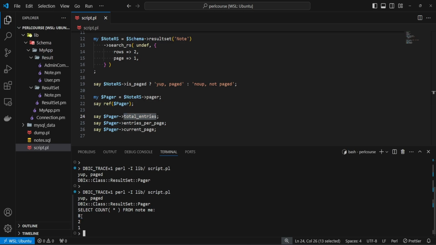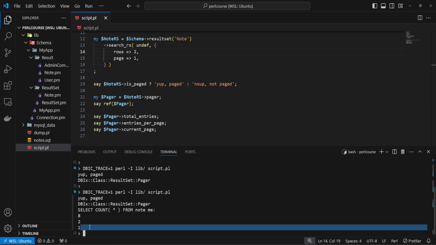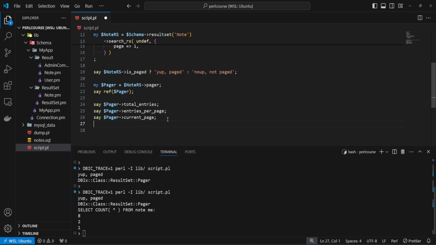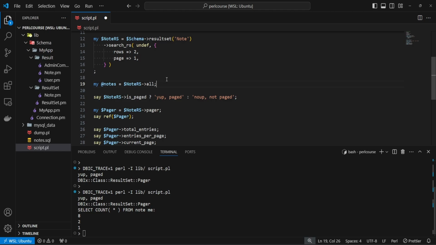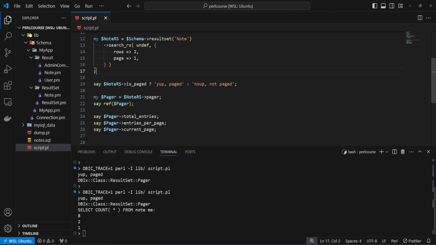So altogether we see we have 8 notes, entries per page we have 2. This is what we specified through the rows parameter. And the last one is that we currently are looking at page 1, and that's what we're getting back here printed. This is page 1. And of course this doesn't affect your result set in any way. You can then, for example, say my notes equals notes result set, and you can, for example, call the all method that's going to contain all the notes from this notes result set. And of course you don't need to add this after the pager. You can call this straight after when you have constructed your result set. The point being is that you can work with the DBIx pager separately from accessing your results.